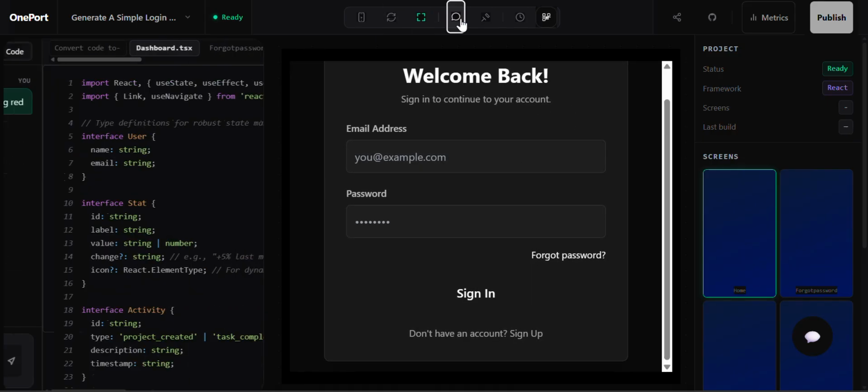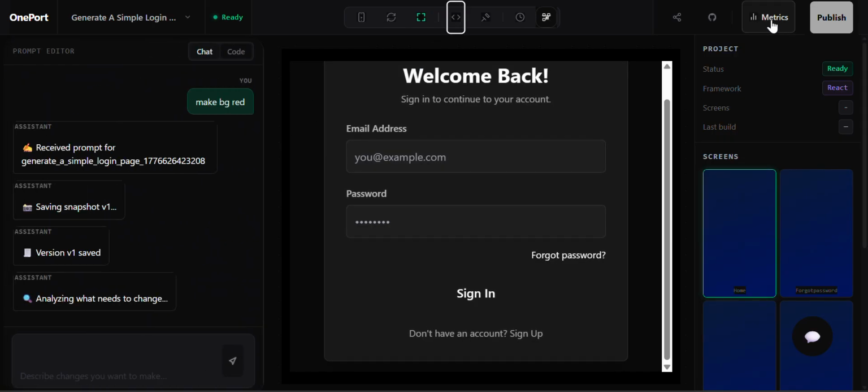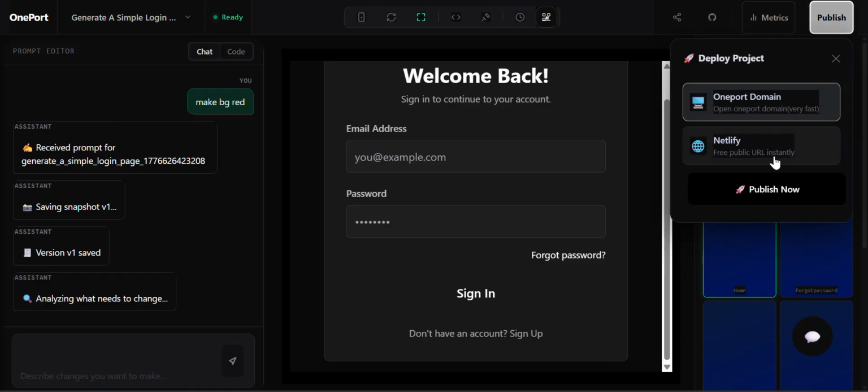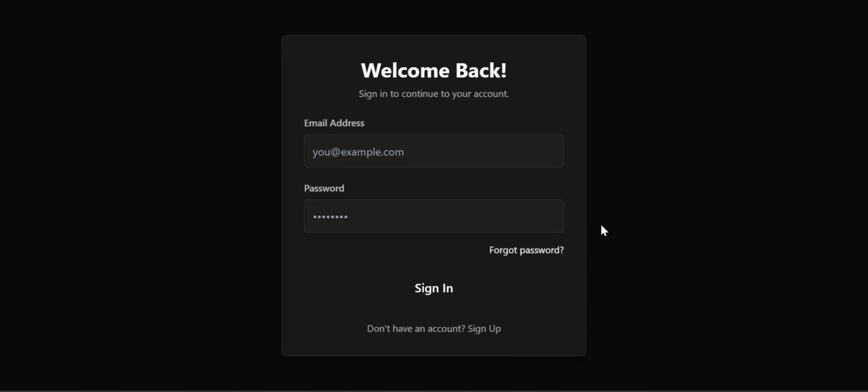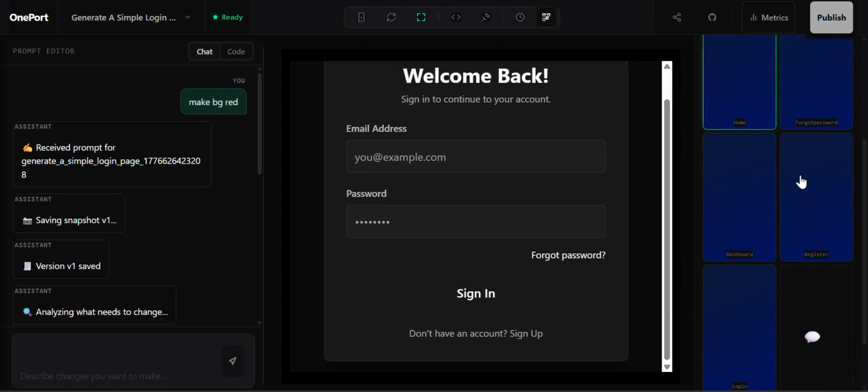You can check out the code and you can download it as well. The best feature is that you can publish it on Netlify and on the Oneport domain. Let's say for now the Oneport domain. When you click publish now, within just seconds your website is uploaded. So yeah, let's hover back to our own website. And here is where you can see all the pages. If you click on the dashboard, it will show you how the dashboard actually is.